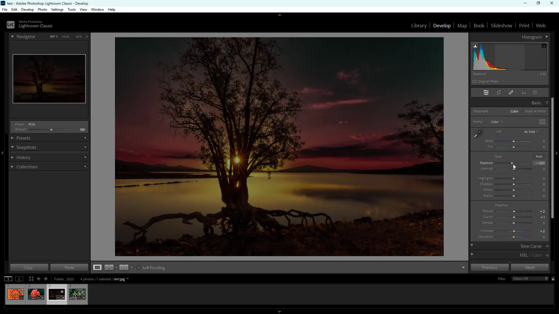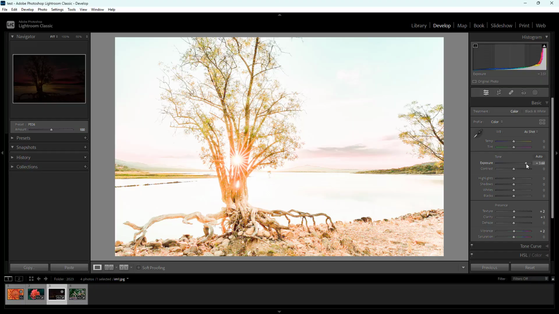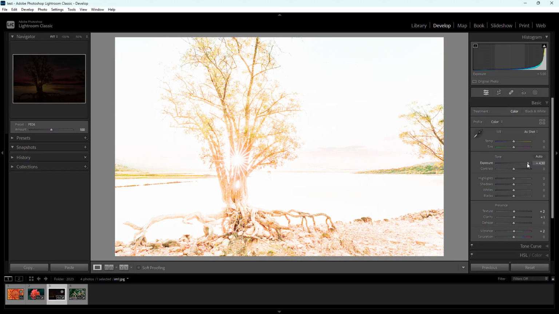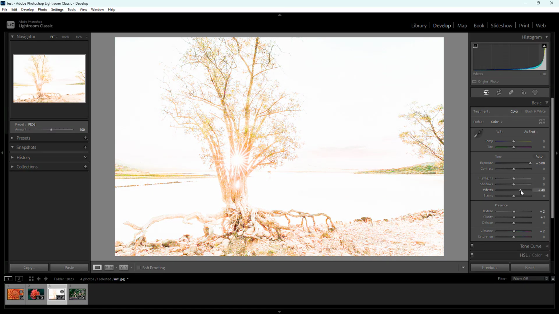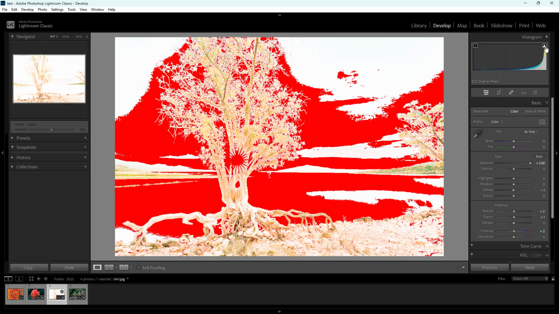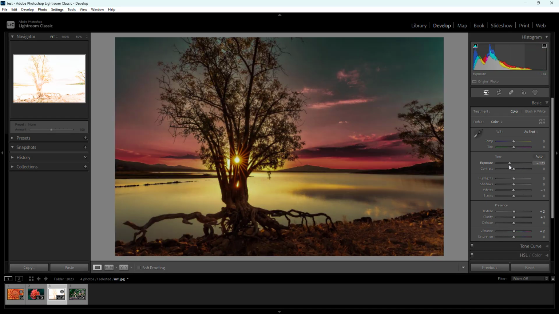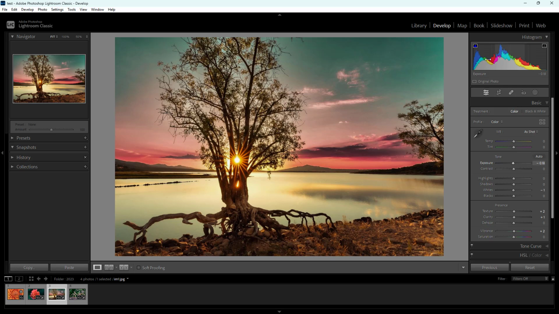If I increase the exposure right here, you can see that as I go beyond, let me just increase the whites as well, you will start seeing red areas, which represent total white areas. You can click on this clipping right here to actually see those white areas. So you can change the exposure and turn these clippings on, just like this. You can turn both of these on as well.